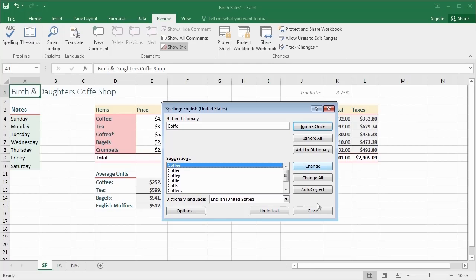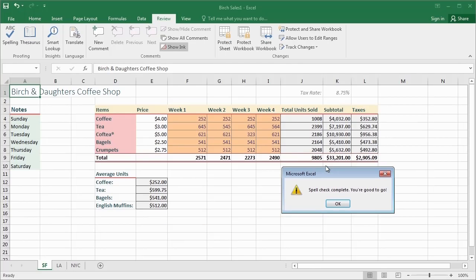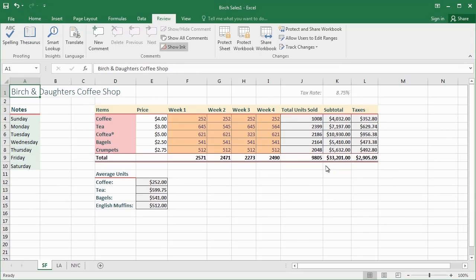Suggestions, coffee. I'm going to select change. And there I am. My spell check is now complete. Go ahead and spell check your own document and then come back.